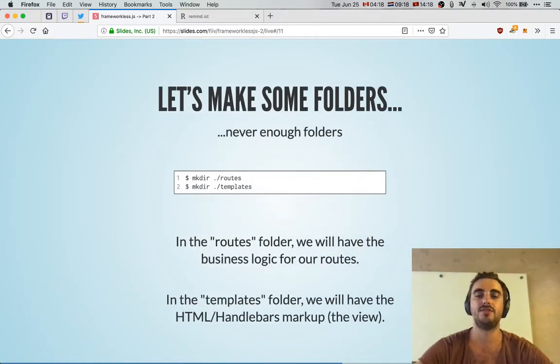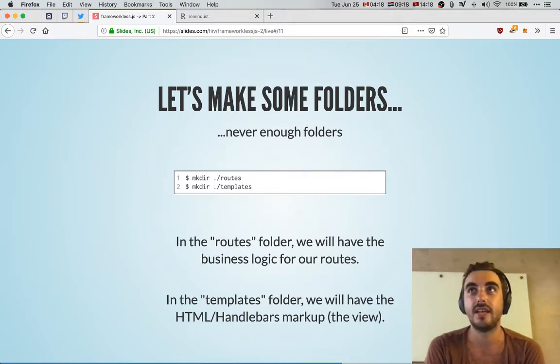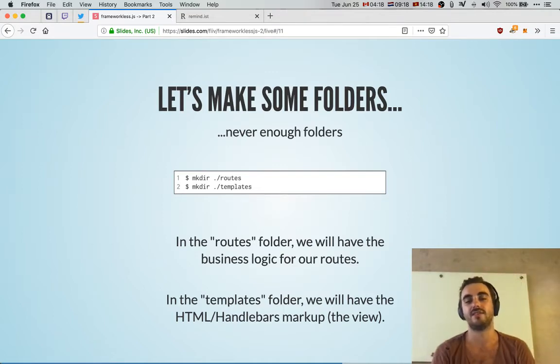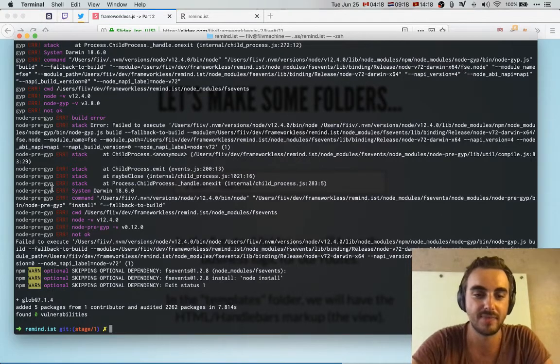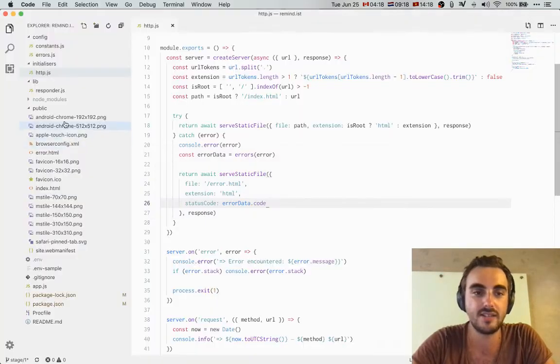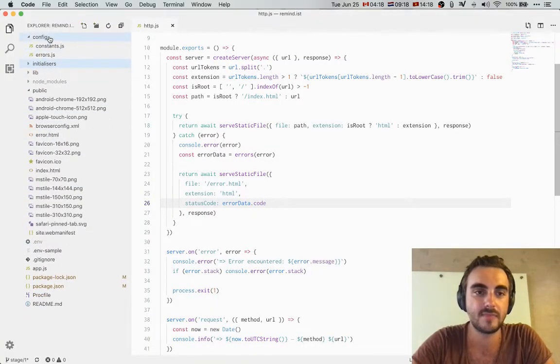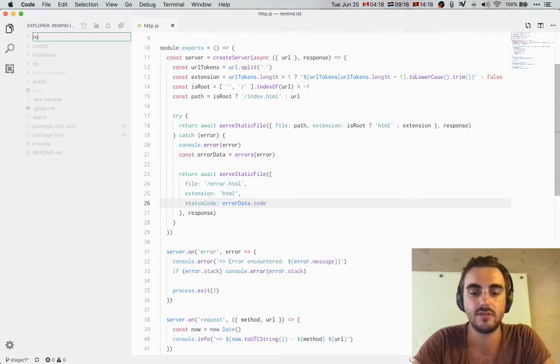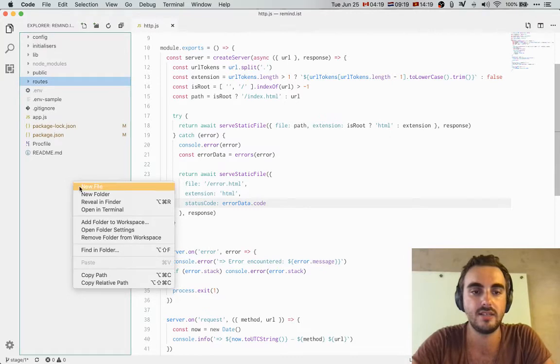And the next thing we want to do is make a couple of folders. There's a routes folder and a templates folder. The routes folder will contain our business logic for every view, so to speak, and the templates folder is going to have the Handlebars markup, HTML markup, for all of the things that we actually present to the user. So let's go ahead and do that. Routes and templates.